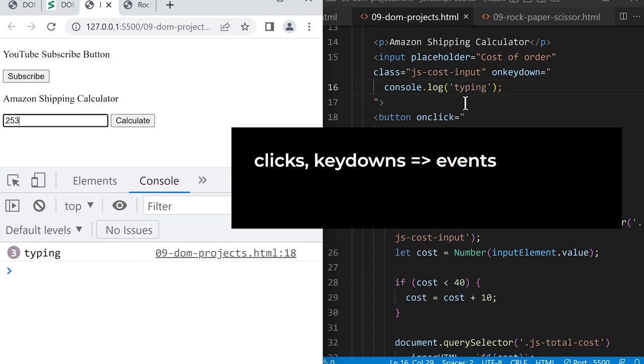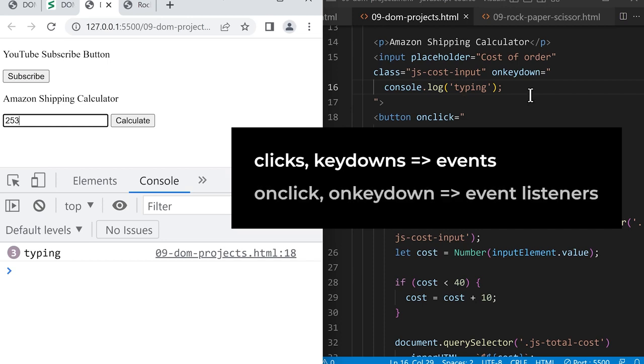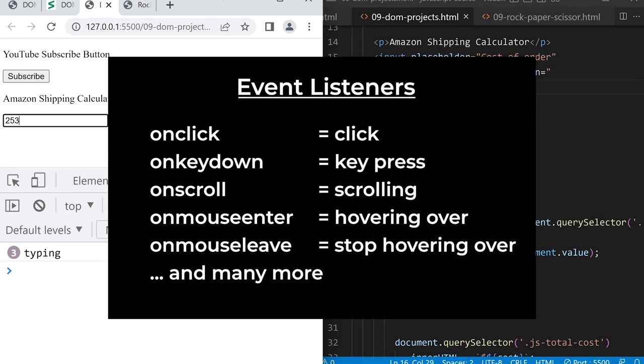So clicks and key downs are known as events. On click and on key down are known as event listeners. They check for events and run JavaScript when those events happen. Now, in addition to clicks and key downs, there are many other events we can listen for in JavaScript.